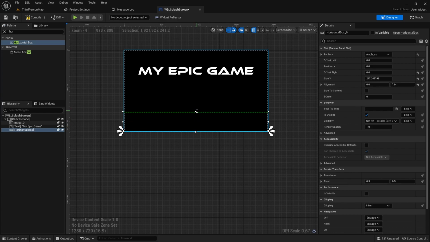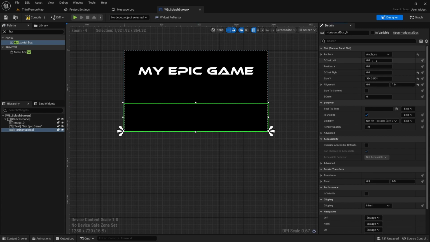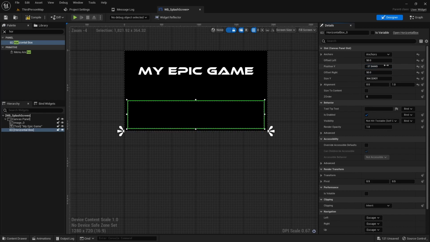I'm then going to drag it up, and it's going to take a pretty good chunk of the screen there. I'm going to add some left and right offset. I'm going to do 50 on the left and 50 on the right. And then for the Y, I'll do negative 40. So I'm going to be placing my images just inside this box.